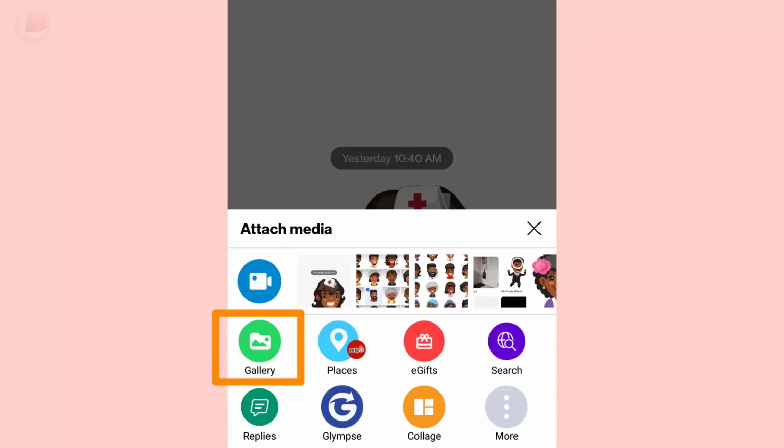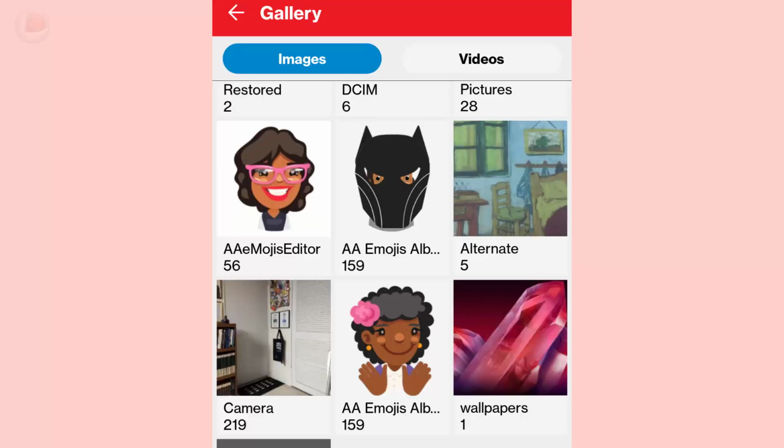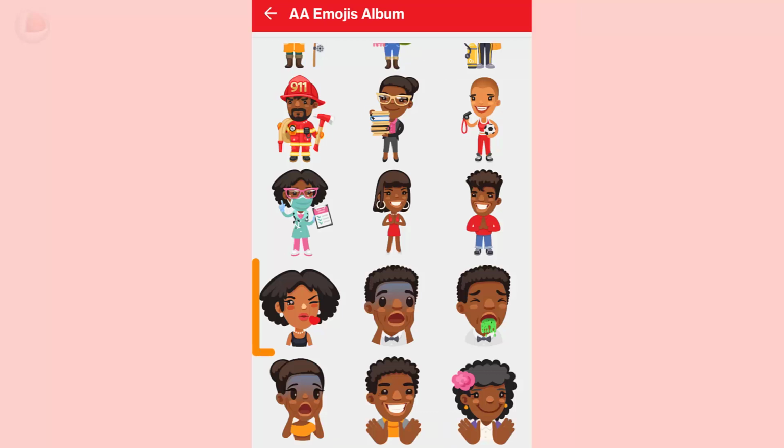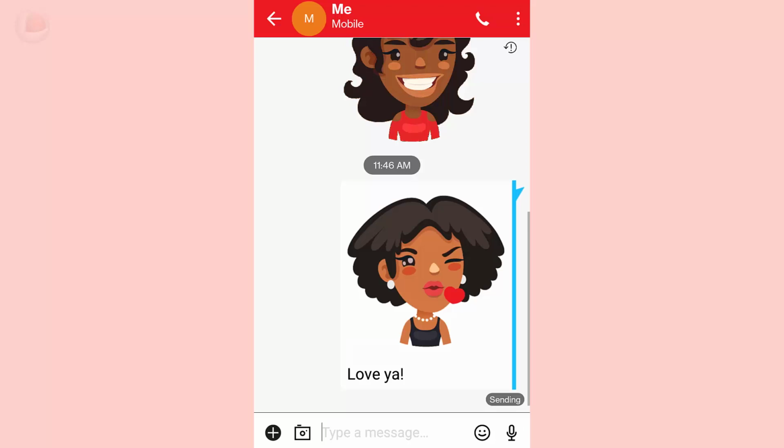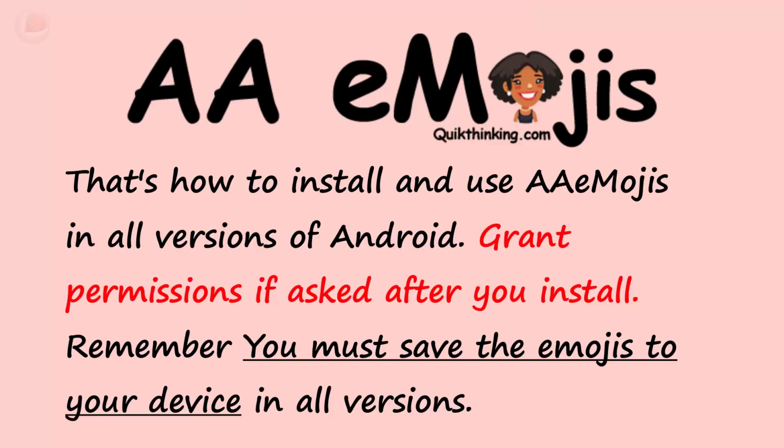Select the gallery. If you have multiple galleries, select the one you want, AAeMojis album. Here are the emojis. Let's select this one. Now it's in my messaging app. I've put my message and I've sent it. Away we go. That's how you do it in Android 6 to 10.